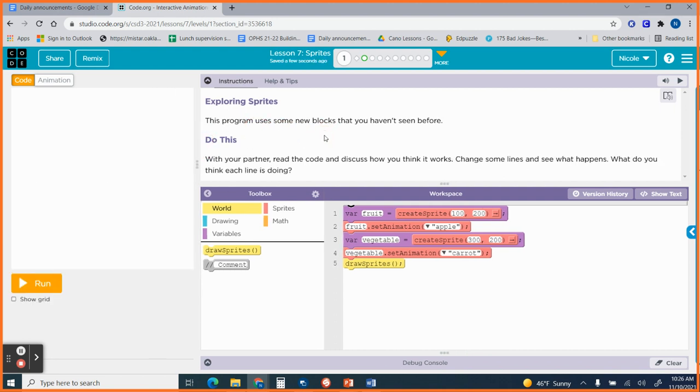You just tell me, first of all, how do we think this is working? I have var fruit, and then it says create sprite 100, 200. Fruit dot set animation apple. Var vegetable create sprite 300, 200. Vegetable set animation carrot, draw sprites.